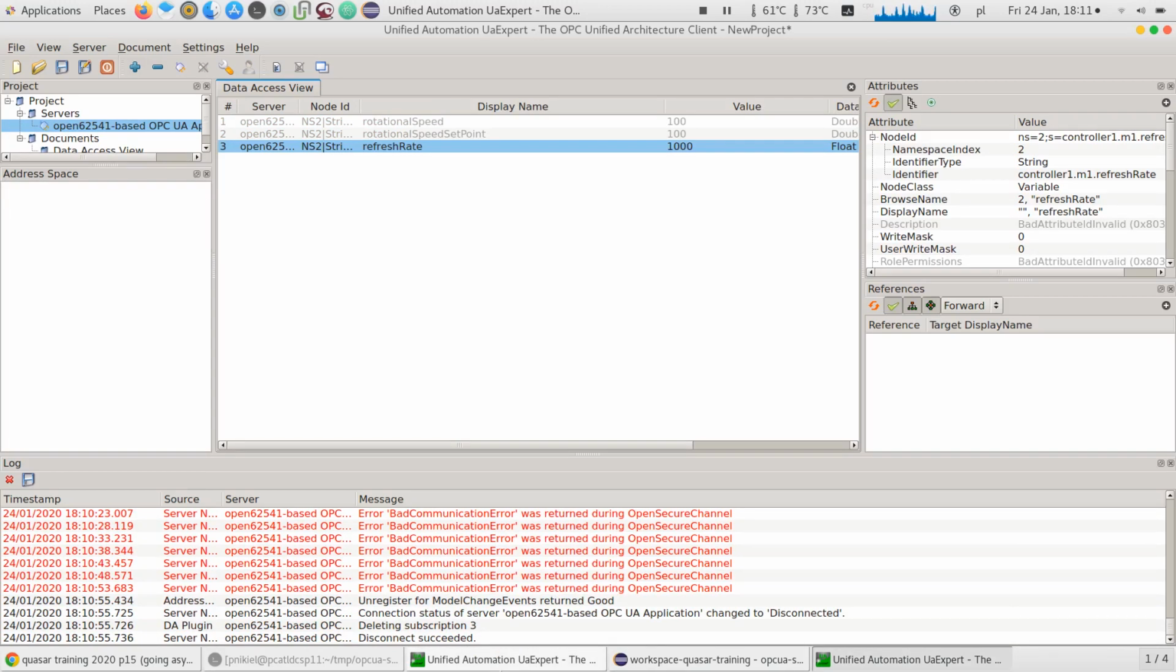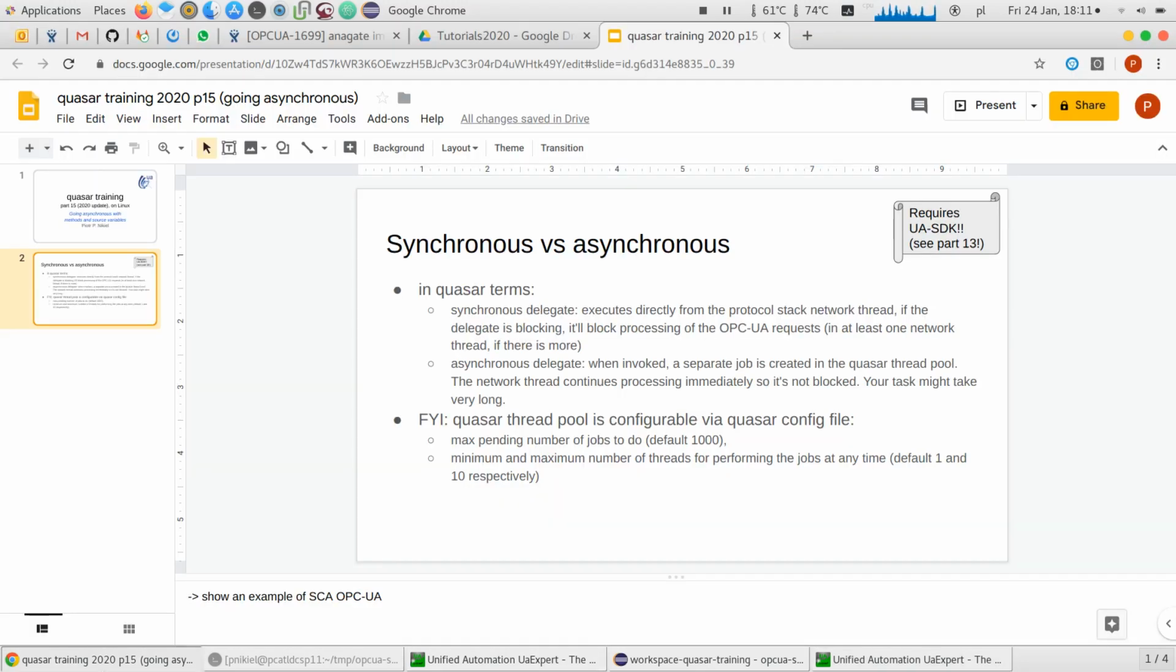But of course, the same situation will happen with any client, whether it's WinCC UA or UA objects or any Python-based client or whatever else, you will see the same behavior. Or at least I expect you would see.